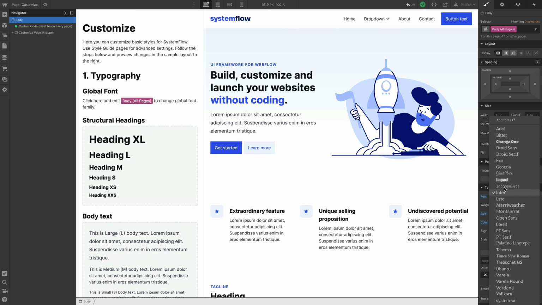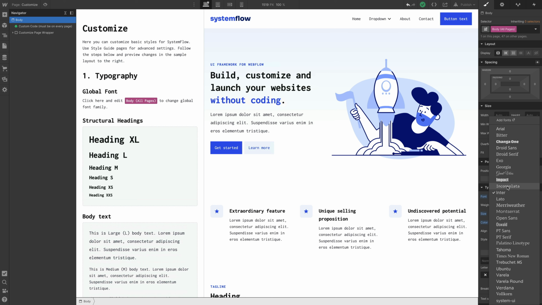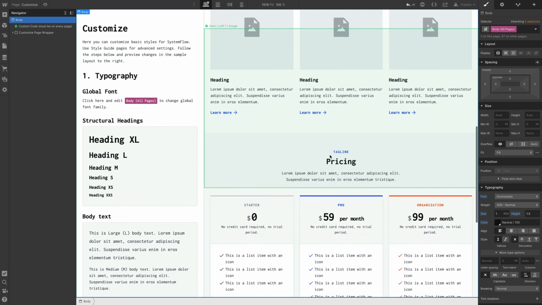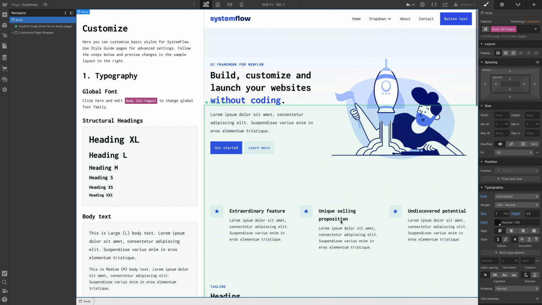Those are default fonts for Webflow. Also, you can add your fonts from the top of this list. So now I've changed my font to Inconsolata, and as you can see, all the elements are formatted with this font. So everything boils down to, it bases on the body all pages HTML tag. All the headings and the body text, the structure that we've created is all based on these properties. And the properties that we've set for body all pages, you can see them in blue.